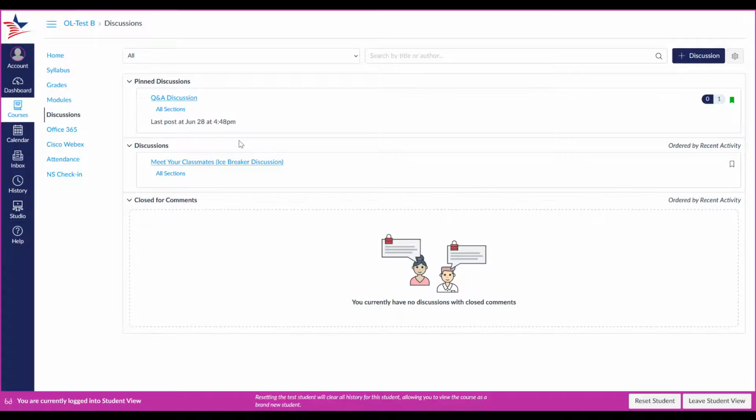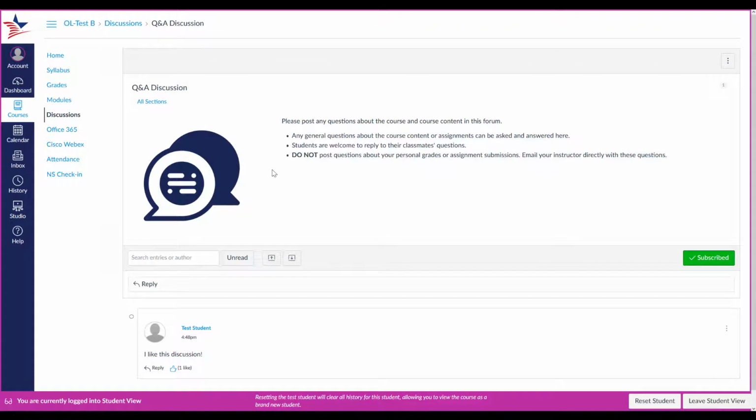To view a discussion, click on the discussion title. Once the discussion page loads, if there are quite a few entries, you can search for specific entries by either typing the name of an author, which would be a student or your instructor, or by using keywords. By clicking this unread button, you can view unread replies, and by clicking these up and down arrows, you can either collapse replies or expand replies.